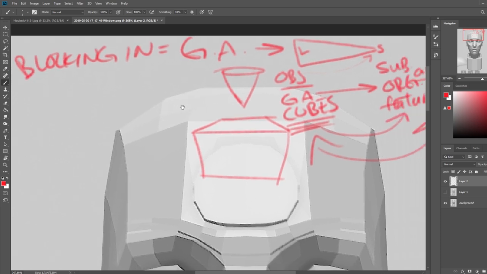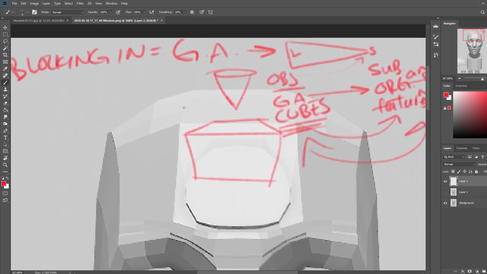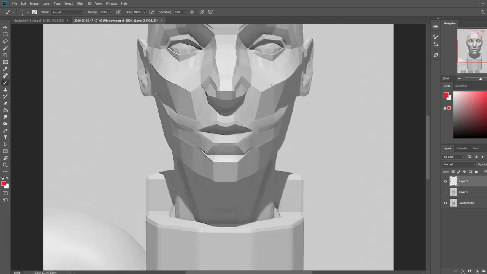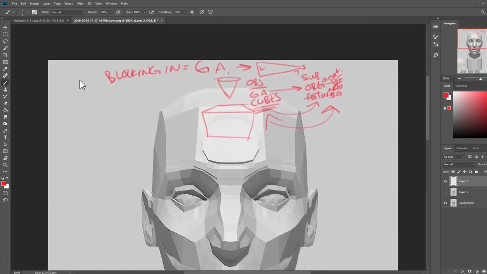You won't be able to figure out how to block a human face. A human face is a combination of many shapes. And if you haven't learned how to draw these shapes, how are you supposed to combine tons of shapes together if you don't even know how to render a basic cube in light and maintain the edges required?